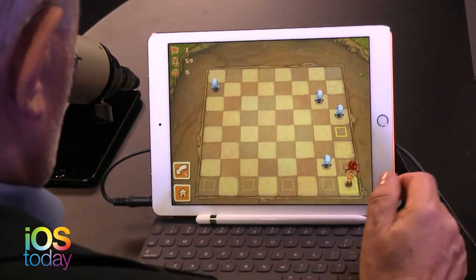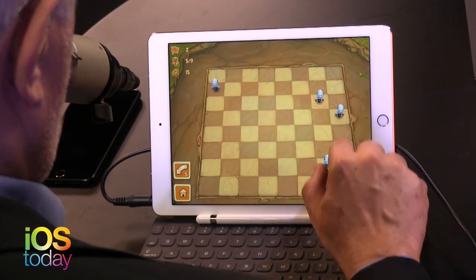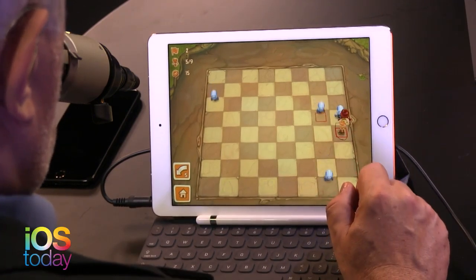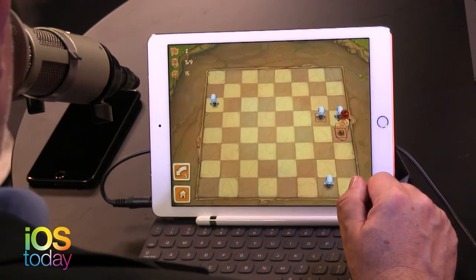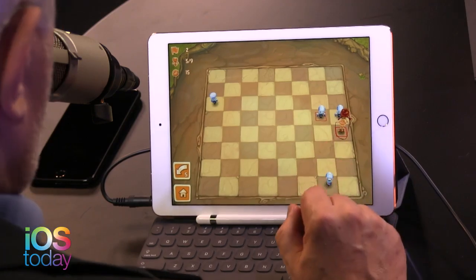Oh, it's still in the tutorial mode, so I'm not allowed to do whatever I want. I have to do whatever it says to do. Still learning. Yeah. Anyway, you get the idea. What is this called again? Board Defenders. It's free and fun. Yeah, it looks like Pippi Longstocking, doesn't it?